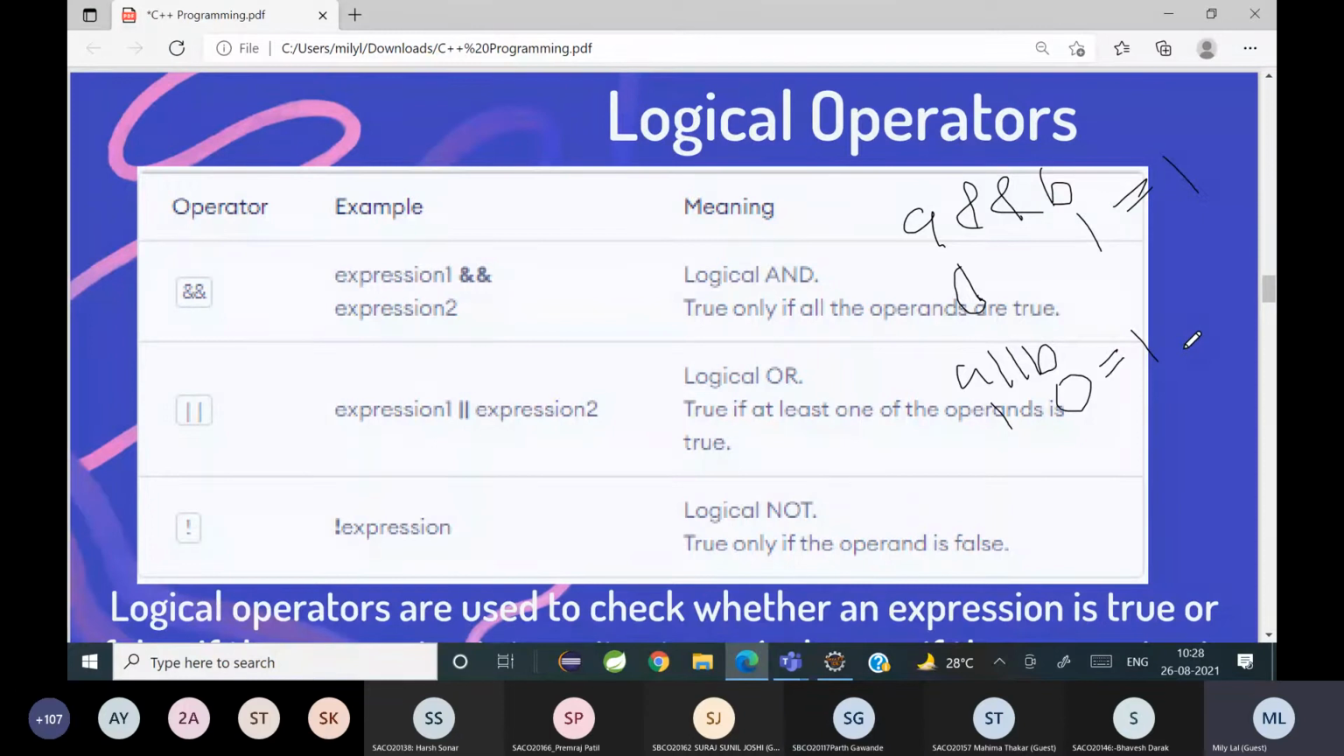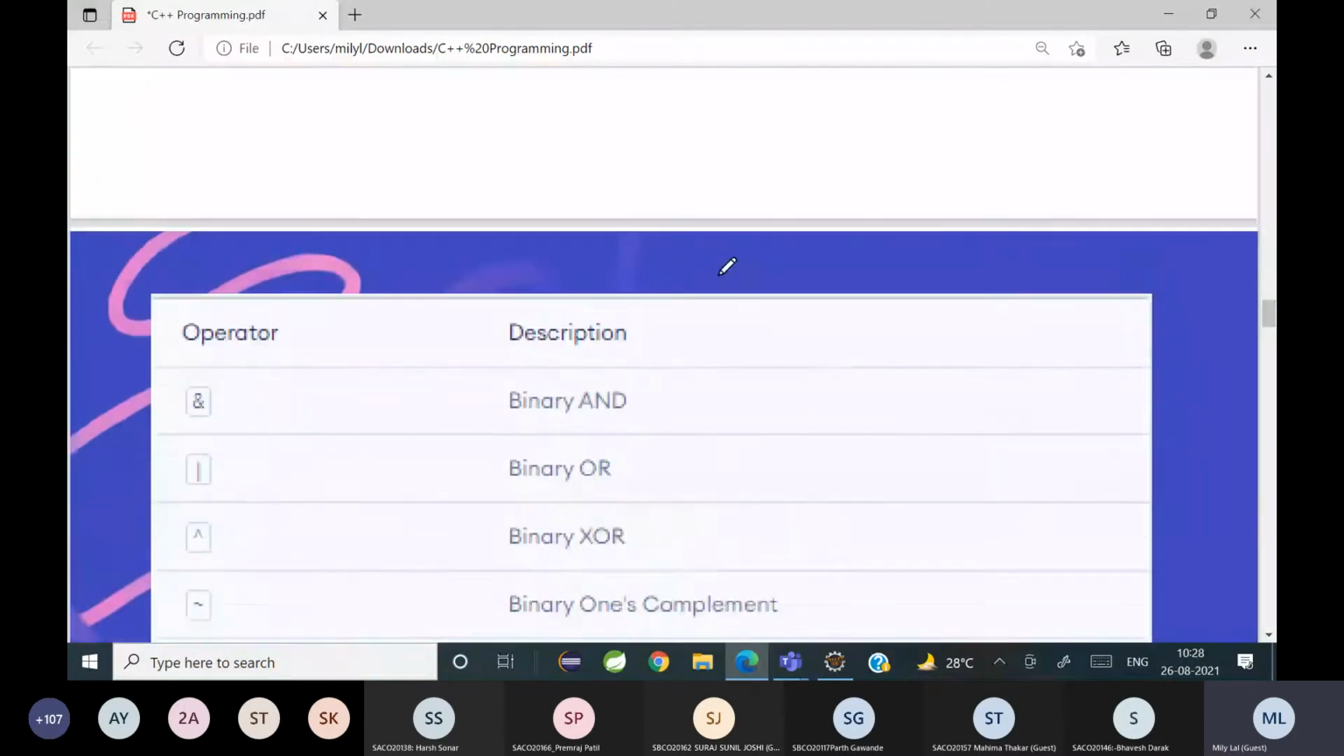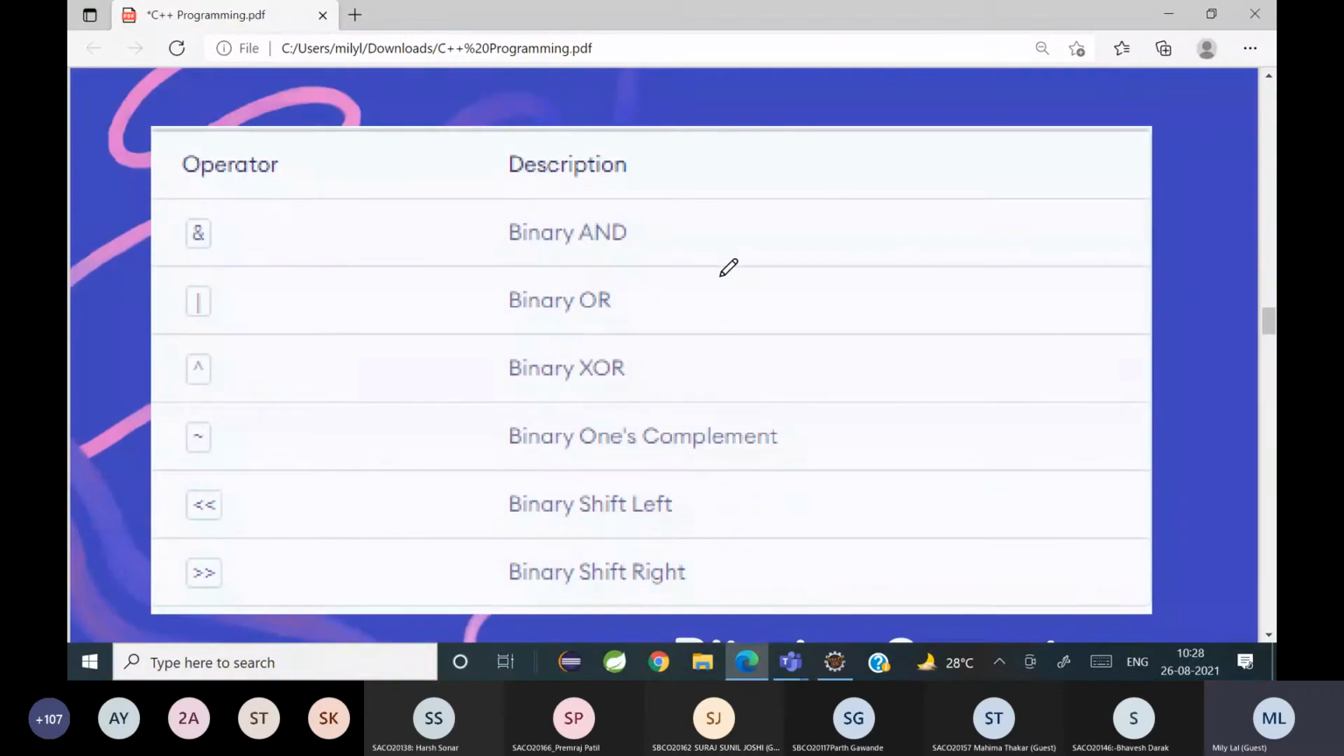Next you have bitwise operators. Now bitwise operators are used for individual bits. That is, your number will be converted. I hope everybody knows every data is represented as a set of ones and zeros. That means everything is actually stored in the memory location in the form of bits, 1 and 0. So when you perform operations on individual bits, it's called a bitwise operator.